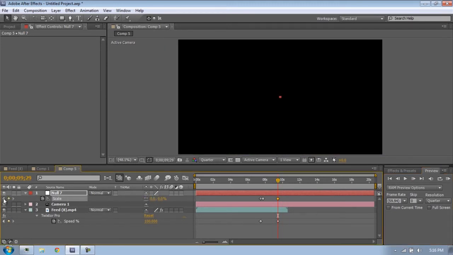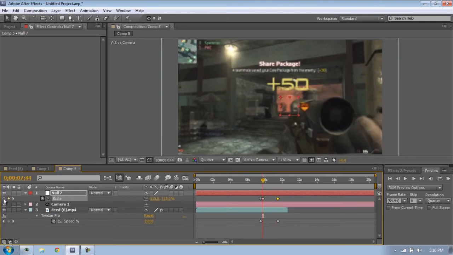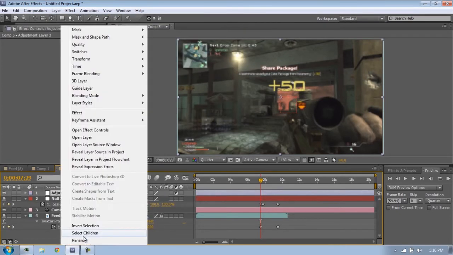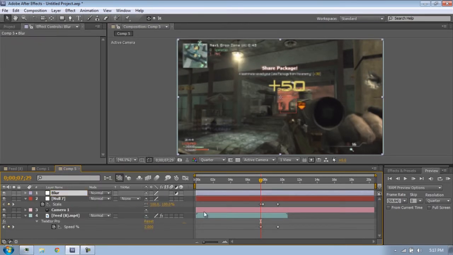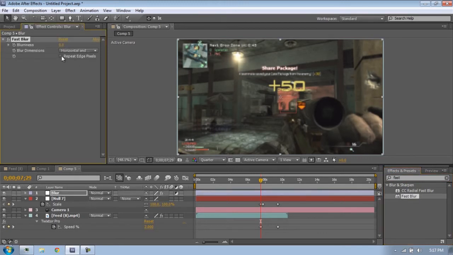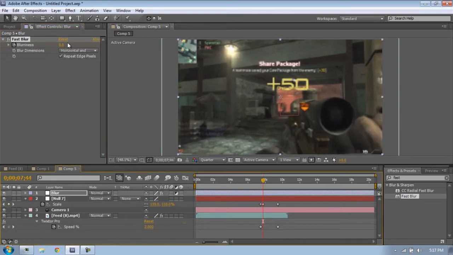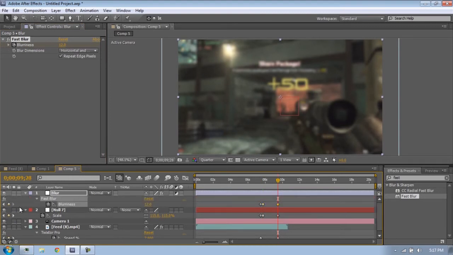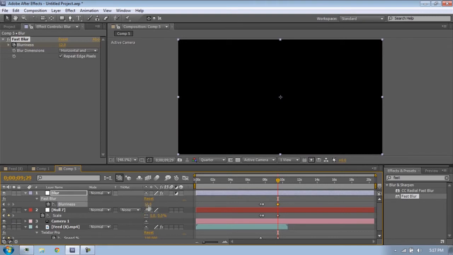Now go back again to the beginning of your zooming in, make a new adjustment layer, name this blur, and go find your fast blur preset and drag it on top of your blur, repeat edge pixels, keyframe that, go to where it's 115 or just right click that, change this to like 12 because that's what I like. Go to where it ends, hit U for on the blur layer, and hit the diamond so you can hit another keyframe. Set this to 0.